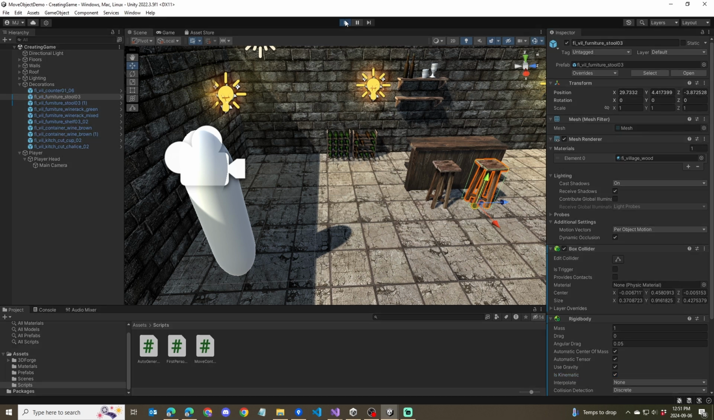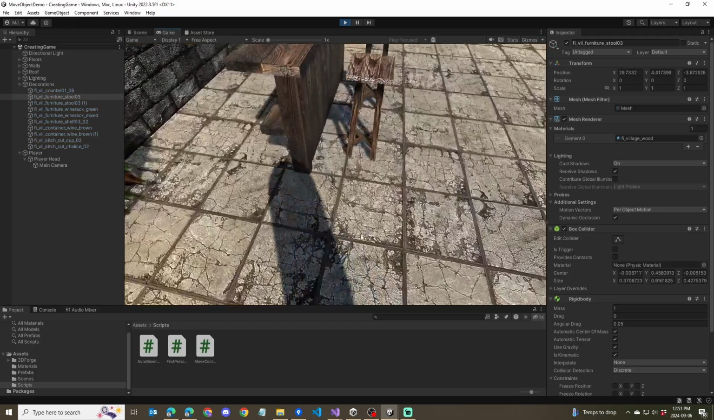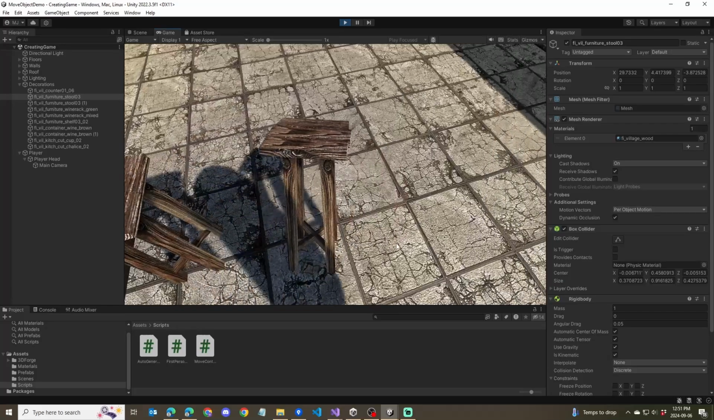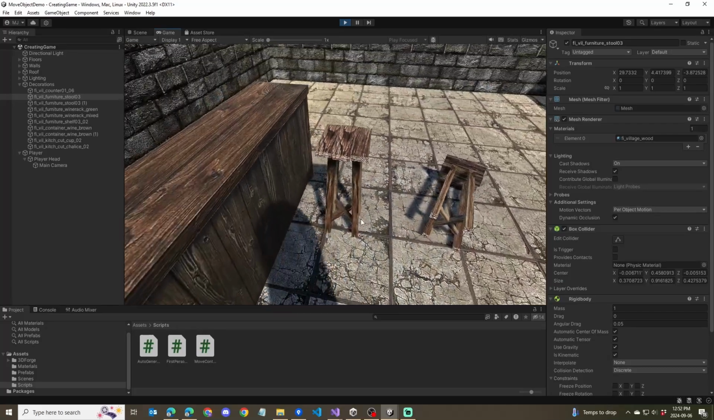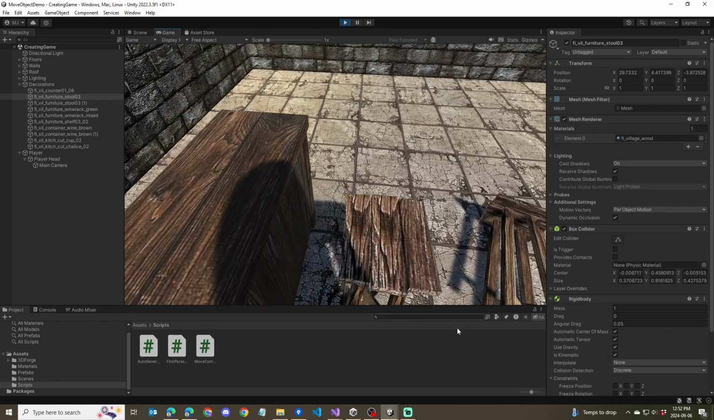Let's just test it out so that you can see a visual cue for that. So again, this first one, we should run into it and knock it over. There we go. And the second one, we run into it, but it stops us. It doesn't knock over. That's the difference for the is kinematic.